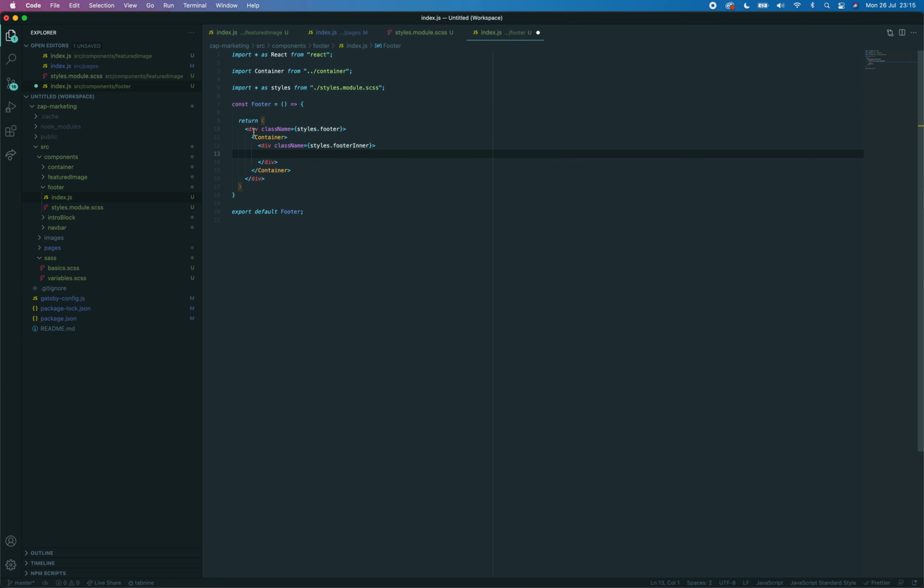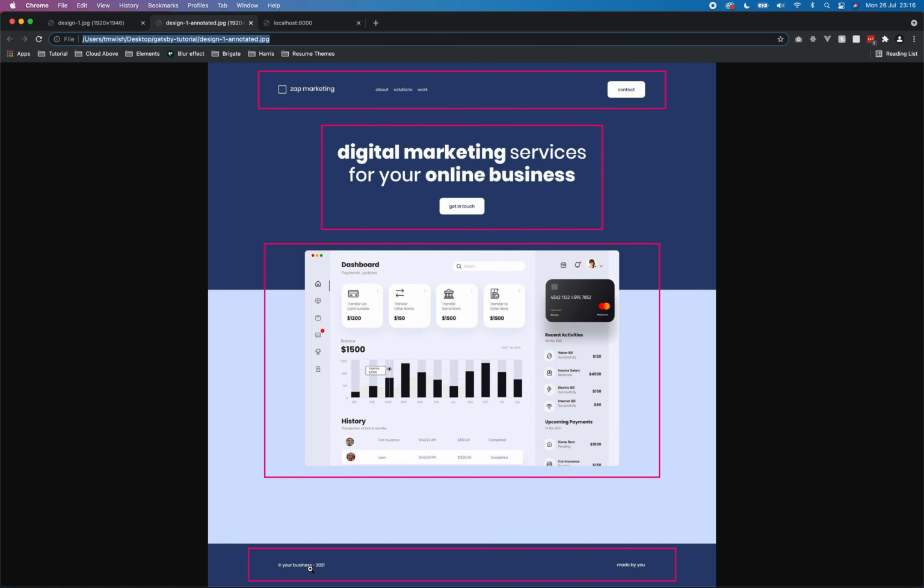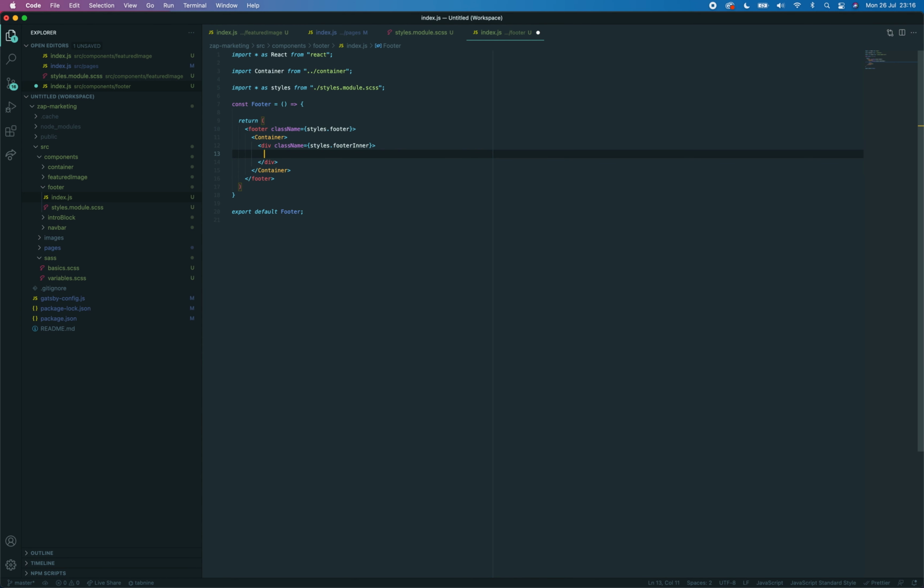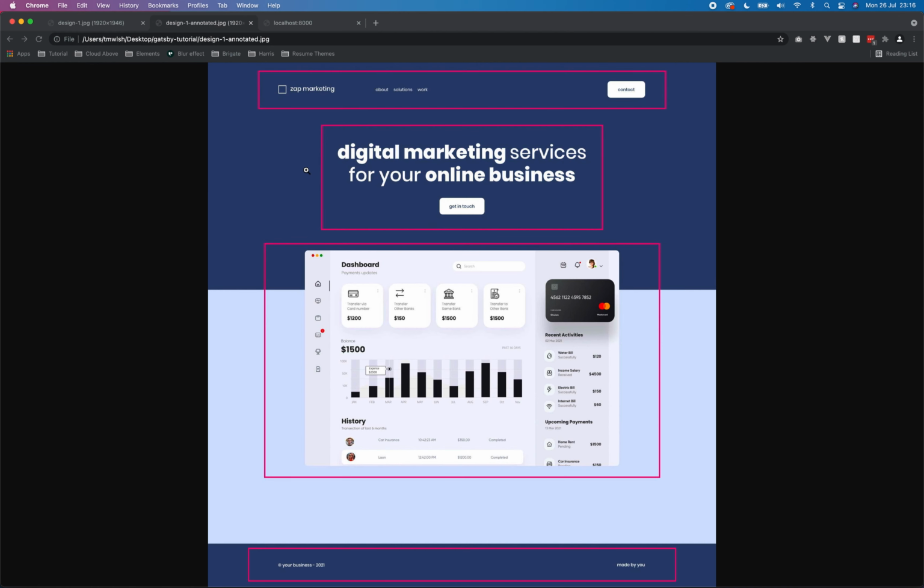Cool, so basically we've got our footer outer div. We can actually use the HTML5 footer element. Then we've got a container just to keep that layout consistent. Then we've got a footer inner because we're going to use flex on here. So we've got two elements that we want to flex away from each other. So inside here we'll just say that is the HTML entity for the copyright symbol, really simple.